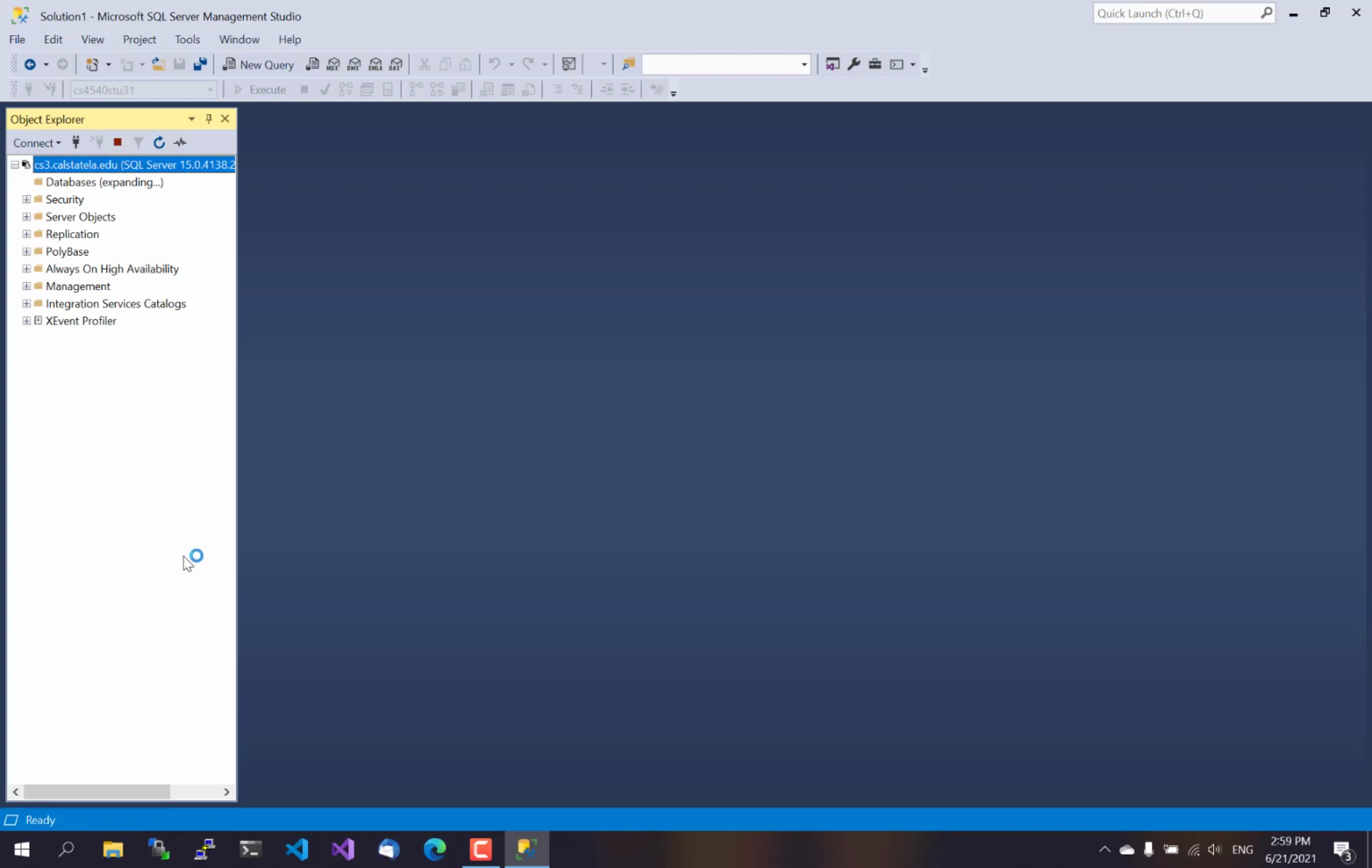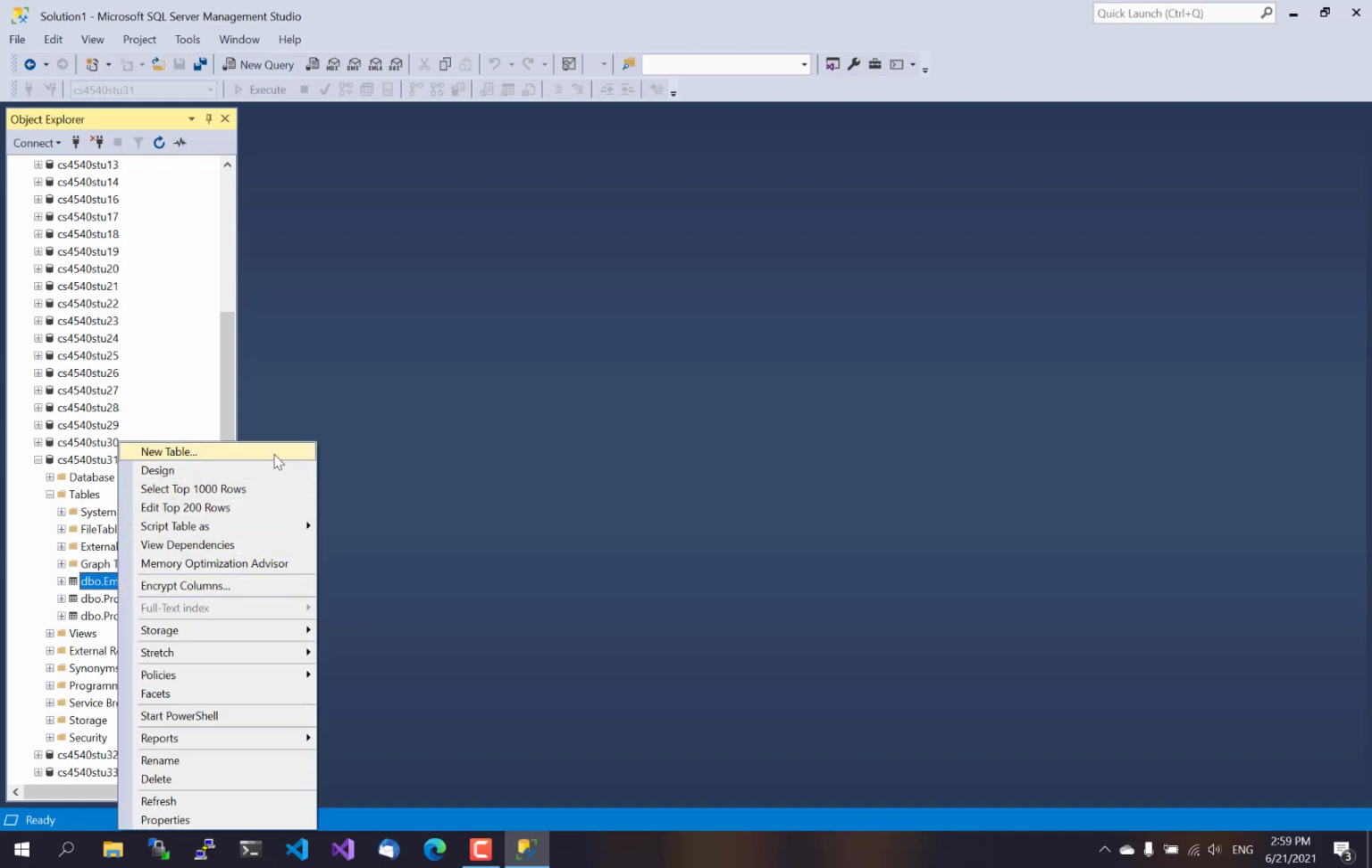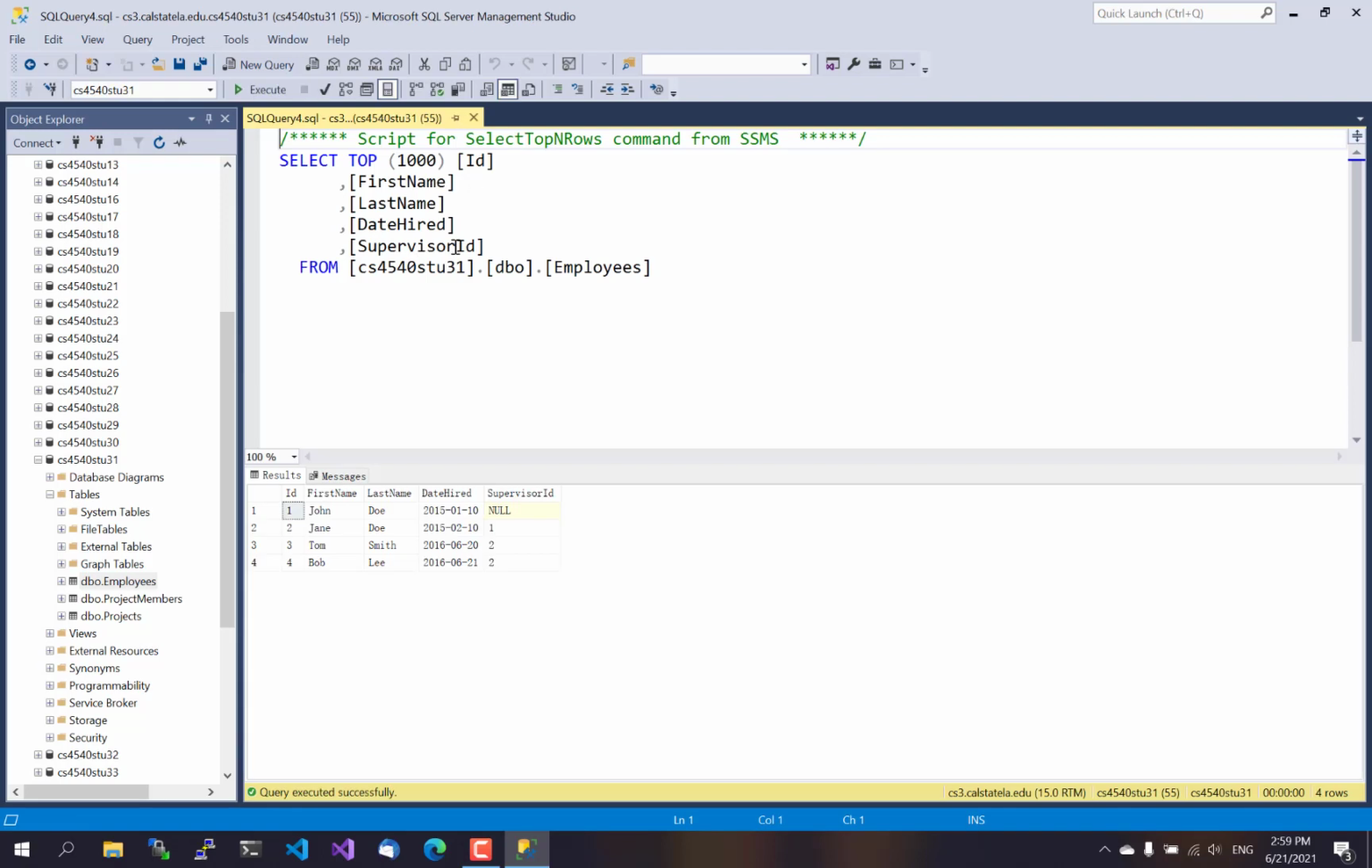And my database is STU31, and the table that corresponds to the employee class is the employees table. So this is what the table looks like in the database.